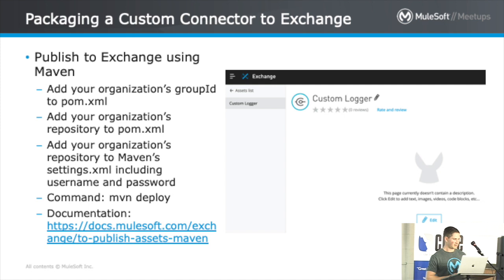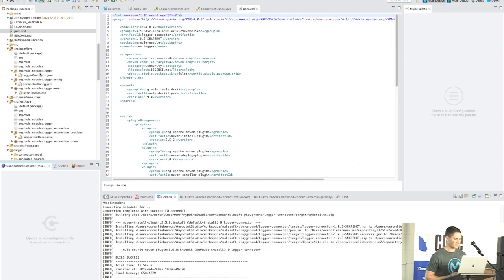Looking at our POM for this custom connector, starting from the top, we're going to see Big Compass's organization group ID here. All you have to do is plug that in. You can find this in Access Management in CloudHub. The version is what's going to be uploaded to Exchange, and we'll see this in a second. You have to version this up every time you deploy it. You can't deploy the same version to Exchange twice. And then the name: this name will be uploaded as you see it here, as custom logger.